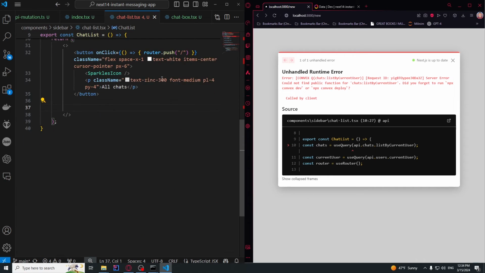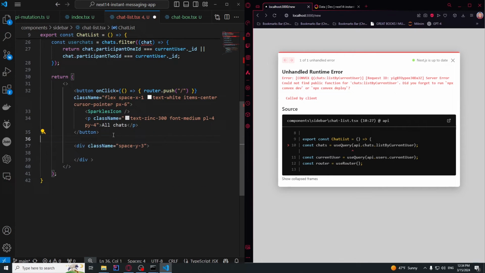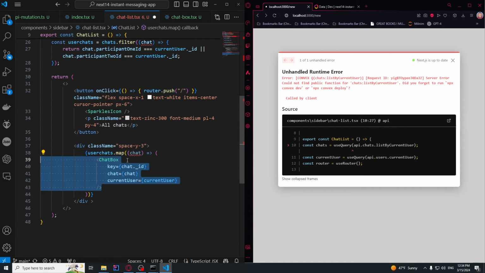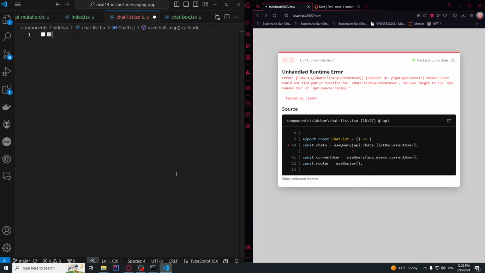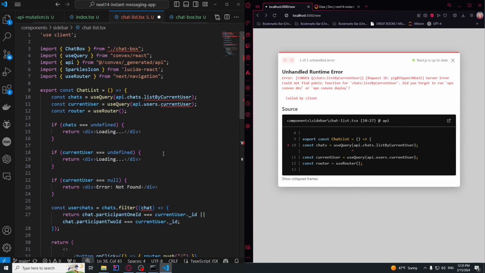We will fix it. Okay, below this go-to-homepage button, we will make a new div, and we will make y to be 3 space-y, and then userChats.map. So we are mapping all of the user's chats. And then we're gonna say ChatBox, key chat. We're gonna pass in the whole chat object and current user. Yeah, that's it. So we finished this chat list file.